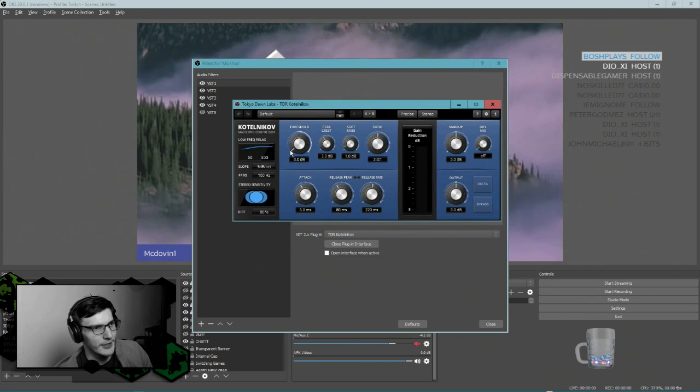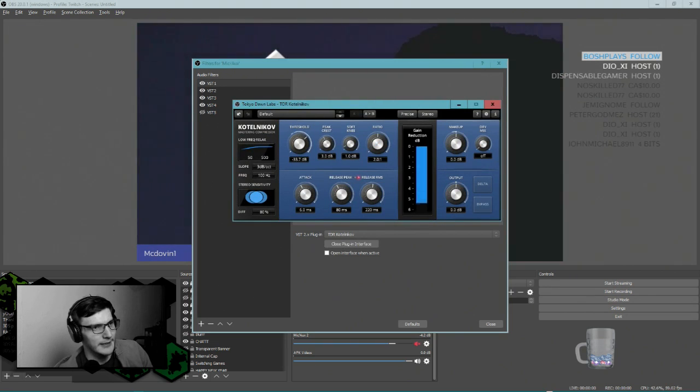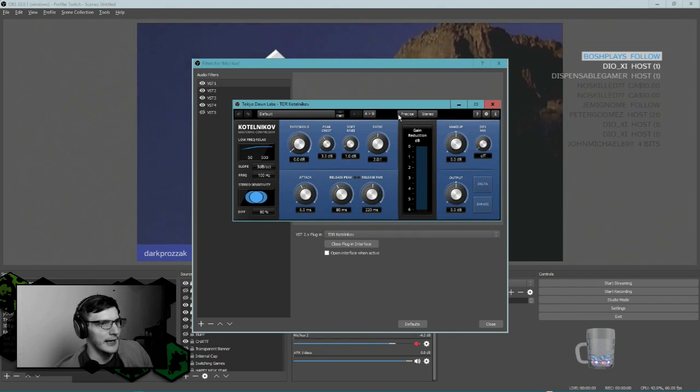I don't really want to adjust it, but as you can see, it does gain reduction of so many dB. I leave that as it is, and you just play with this to see what sounds good to you.